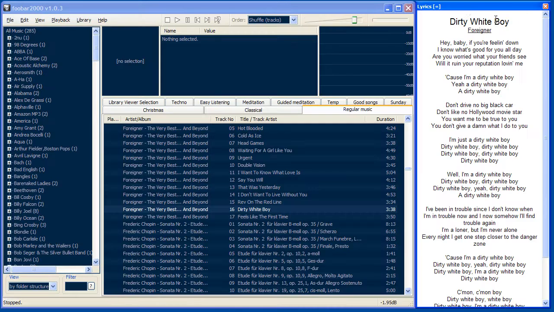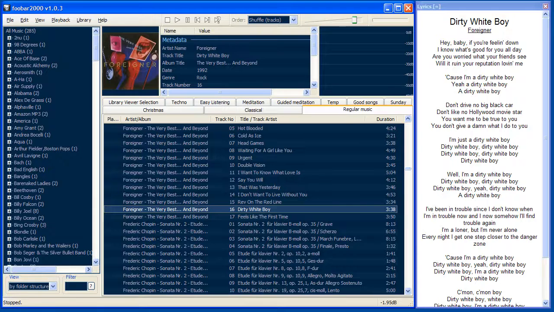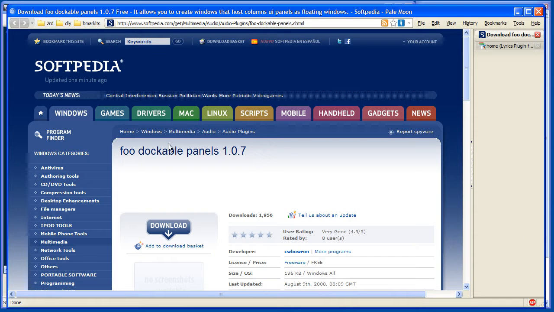You'll note that this panel over here, the lyrics panel, is kind of apart from Foobar. It's not completely integrated into it. It still fits and comes up and down when you minimize and maximize it. But when you install dockable panels, I'll show you what it looks like under Foobar.